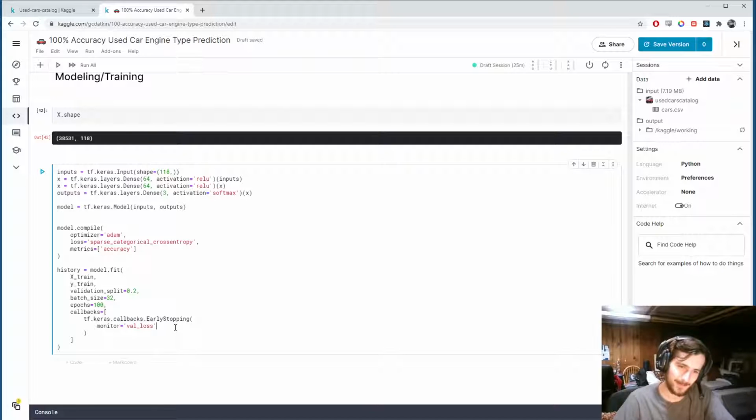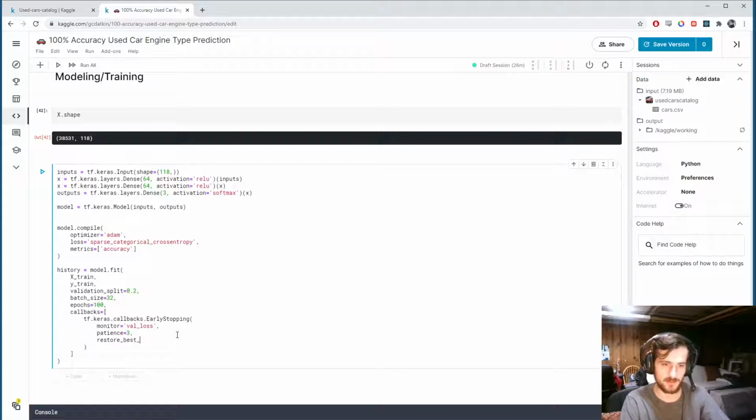All right, so val_loss as the monitor means this is the quantity we're tracking, and we specify a patience level, which we'll do 3. So that means if the validation loss does not improve for 3 epochs consecutively, we will stop the training and restore the weights from the best epoch. So restore_best_weights equals True. Alright, and then we'll run it.